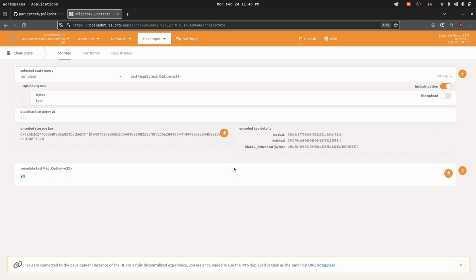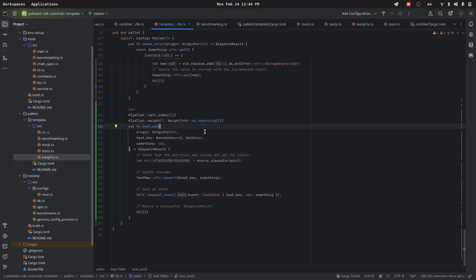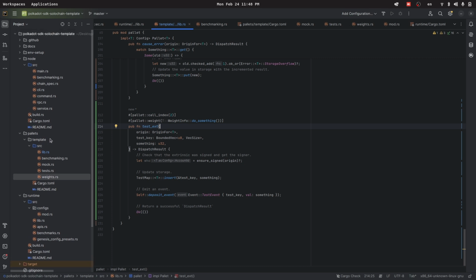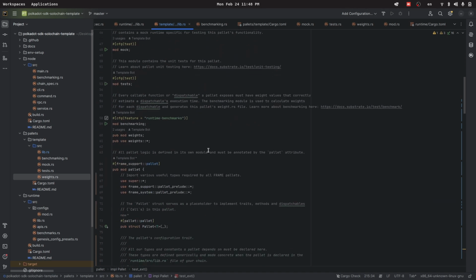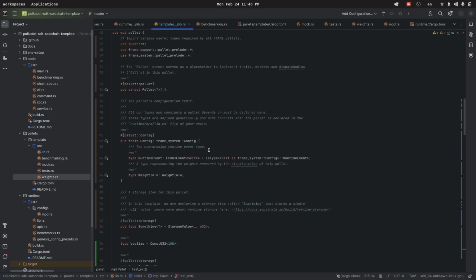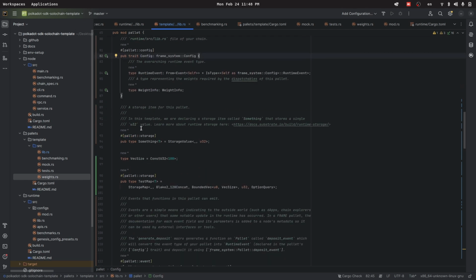So that was that. That was a very simple demonstration of how to customize your pallet. You could create a custom pallet just as easily. And as you can see, it is endless what you can really do with this. You could even try and customize the consensus of your node if you really want to.